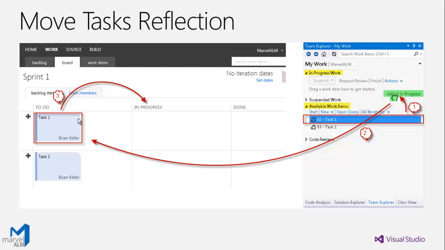Okay, if we move our work items or tasks from Available Work Items to In Progress Work, this will be reflected on the board in Team Web Access, as we can see here. It will move the task to here because it will change its state.